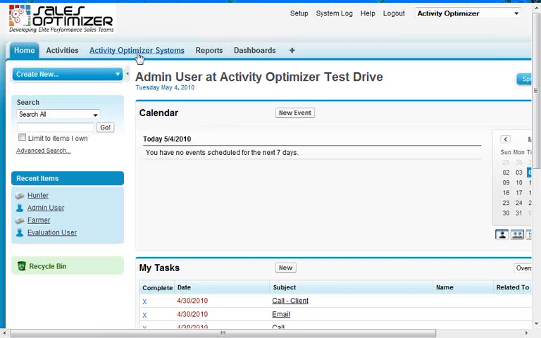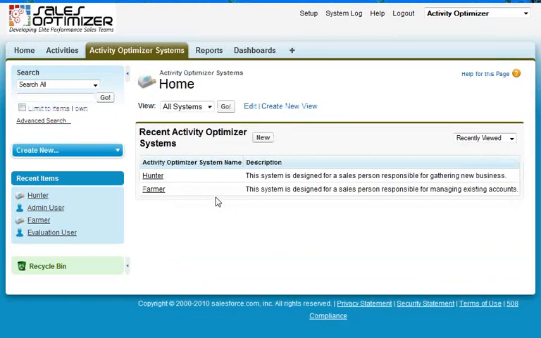And so out of the box, we provide you with two basic systems. The most basic is the hunter and the farmer. Hunter obviously being the person responsible for gathering new business, and the farmer being responsible for managing existing business. And so you can create as many systems as you want. You can rename our hunter and farmer systems. You can delete them and create your own systems. You have complete flexibility in that.